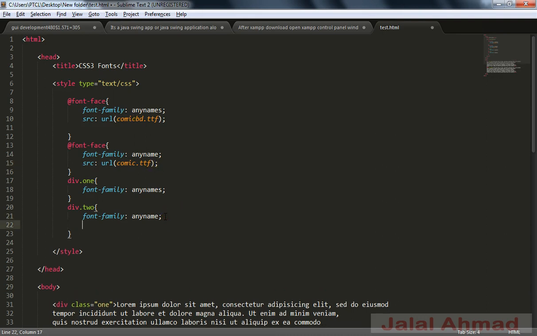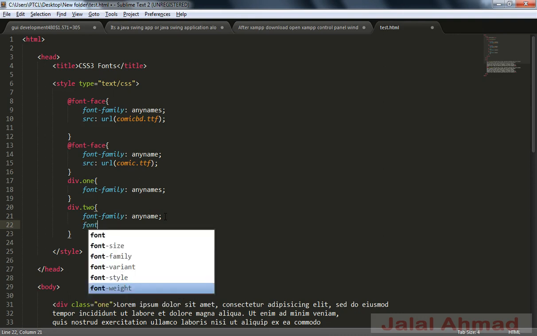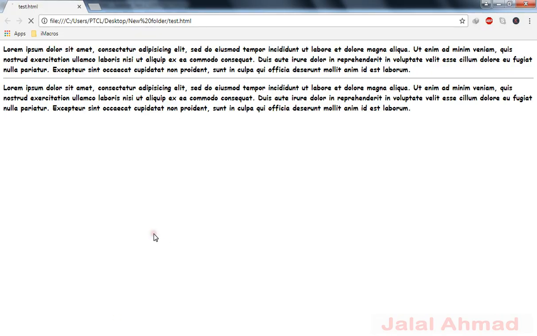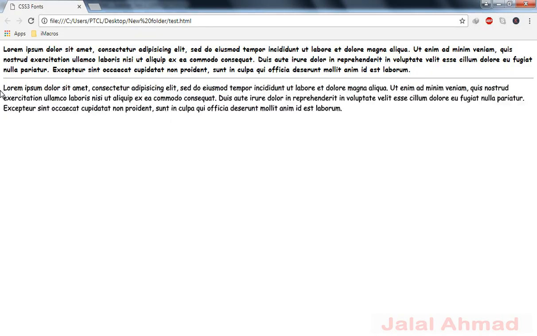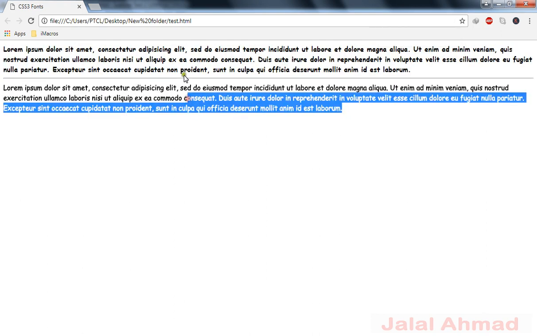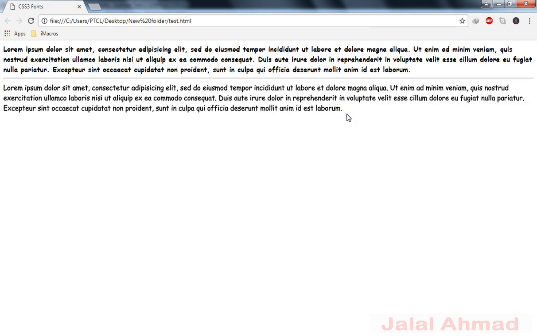So if I make it bold in here, font-weight bold, okay, now you can notice we have made this font bold by our own style, and this font is bold by the file which includes the bold characters. So you can notice a clear change. This boldness and this boldness have a little bit of difference.